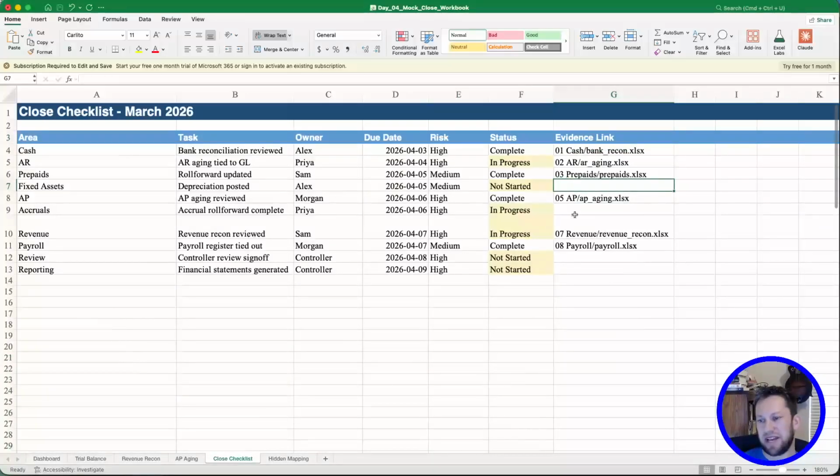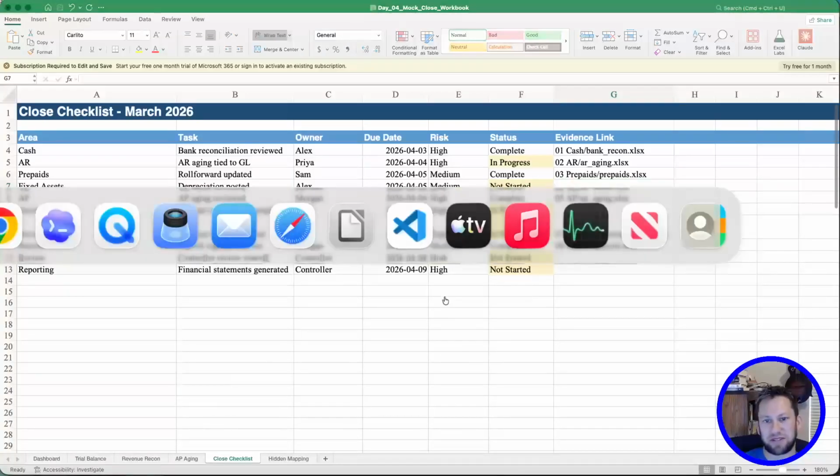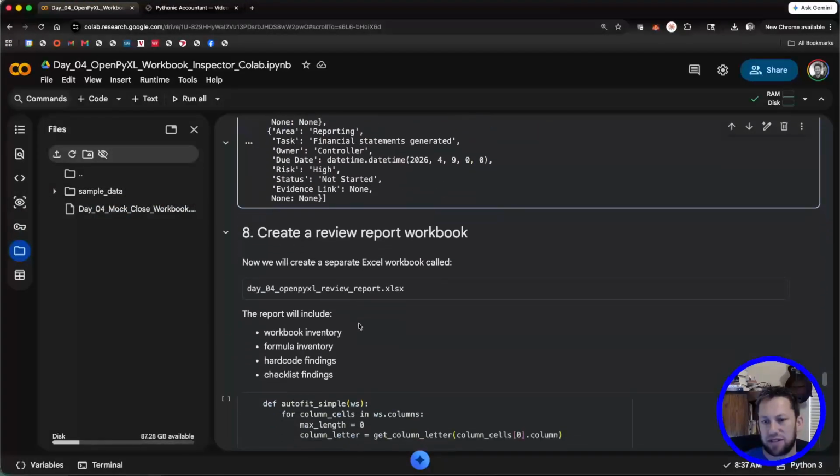So I guess the idea would be assuming whoever's preparing this does not create the evidence link until it's available. That's a big assumption because sometimes you roll these things forward. Then it would accurately identify one of these as not completed because the cell is blank. So that's cool. Let's see what else it does.